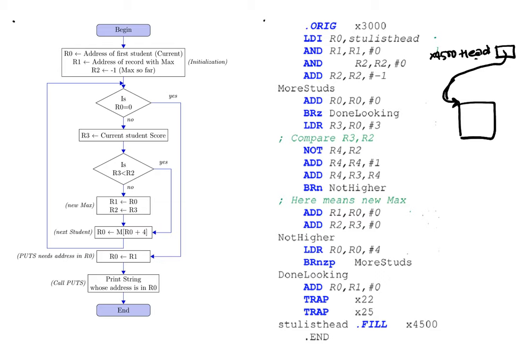At this point, the rest of the code is just following the flowchart, literally. So we've initialized our R1 to 0 here. Here we are setting our max to be equal to 0. And in fact, we want the max to be -1. So these two steps will do that. We're seeing if there are any more students. How do I check if R0 is 0? I'm just doing a dummy operation of taking R0 and adding 0 to it. And then I'm going to see if it is 0. If it is 0, then we are done looking.